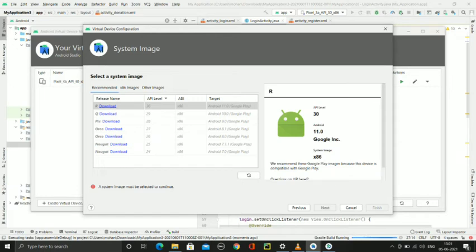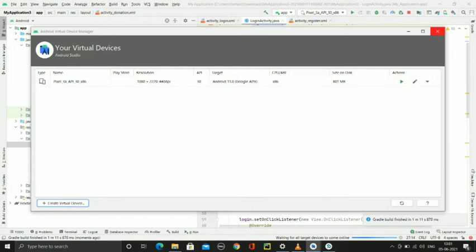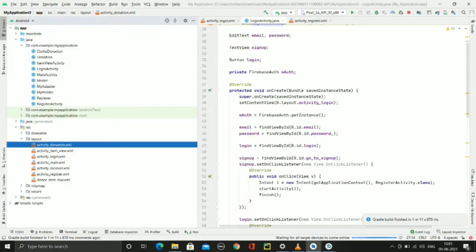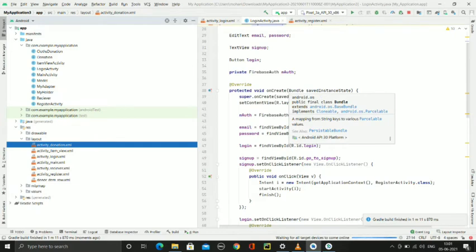For me there is no need of creating a virtual device, because I have a mobile phone, so I will try to connect to the mobile phone first. First we need to connect a USB cable to our mobile phone. I'm doing it. One minute.